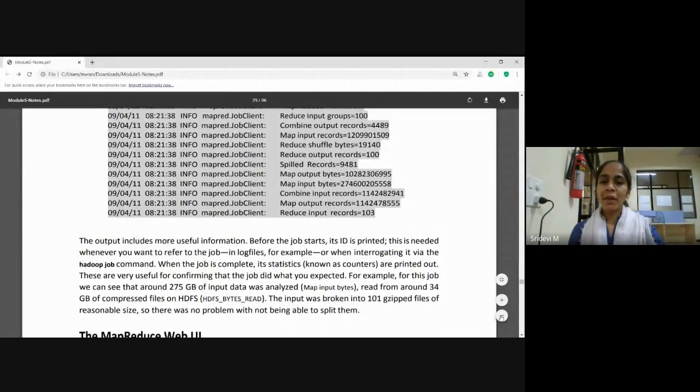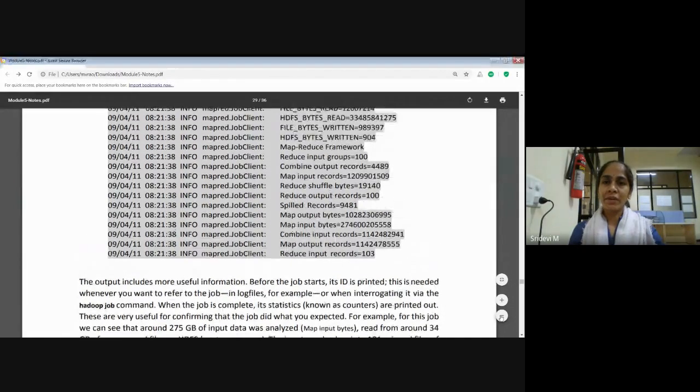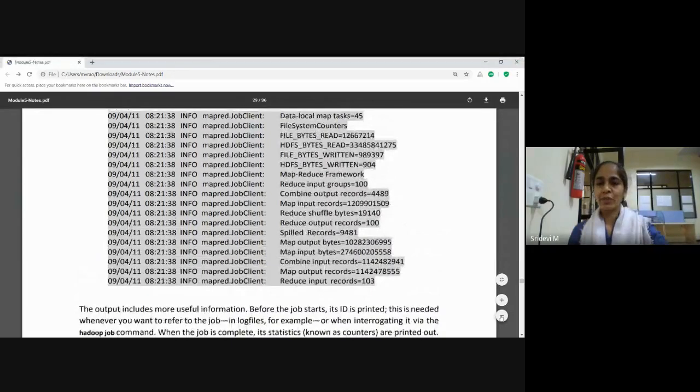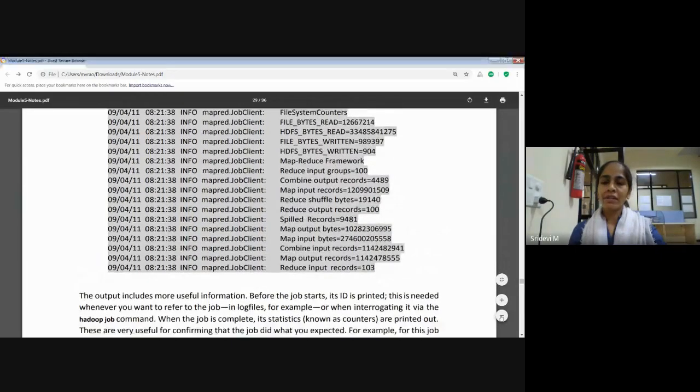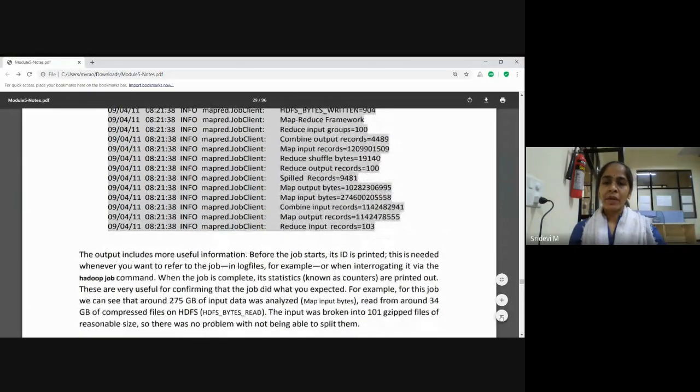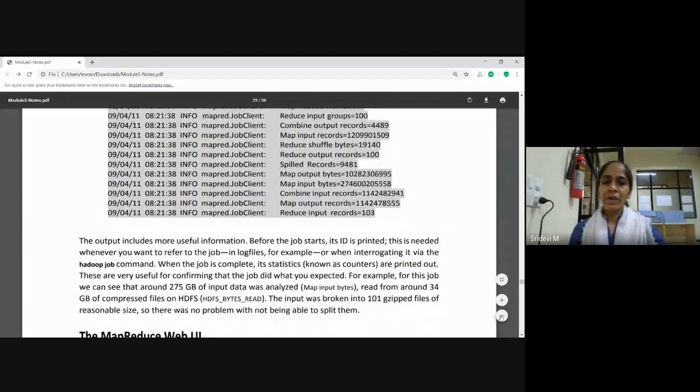And when the job is complete, its statistics known as counters are printed. These are all the counters in this page, whatever you have, all these are the job counters. Now, these are very useful for confirming that the job did what you expected. This will make you understand whether this job is executing according to your expectations or not.